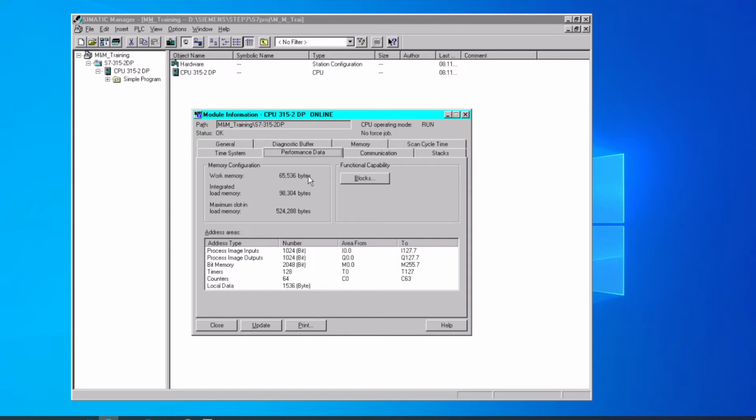Performance data is where you can look and see what the capabilities of a given CPU are. If you don't know the memory capacity, the I/O capacity of that particular CPU you're connected to, coming to module information, performance data is the easy way to find out what's available for that particular CPU.